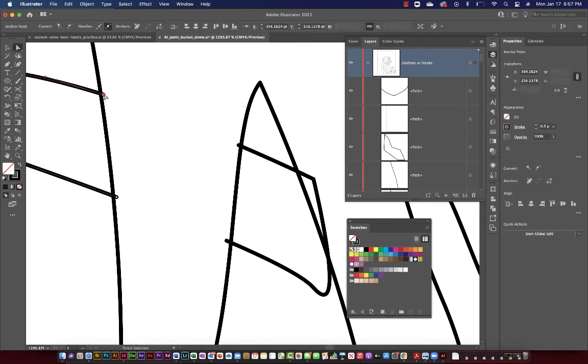And to make some adjustments, you can use your direct selection tool. That's that white arrow. A is your shortcut key. And I'll just move these over using that direct selection tool. And it looks nice and clean. We can do that over here as well.